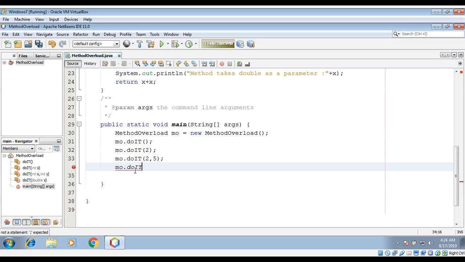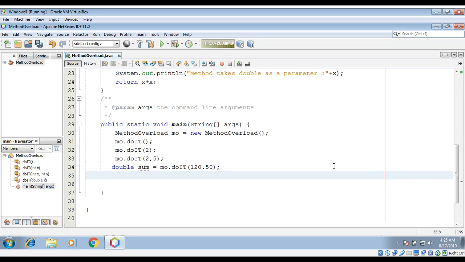doIt, and now I need to pass a double value, such as this. This function also returns a value of double type, so I will save it in a variable sum, and can go ahead and print the sum value also.